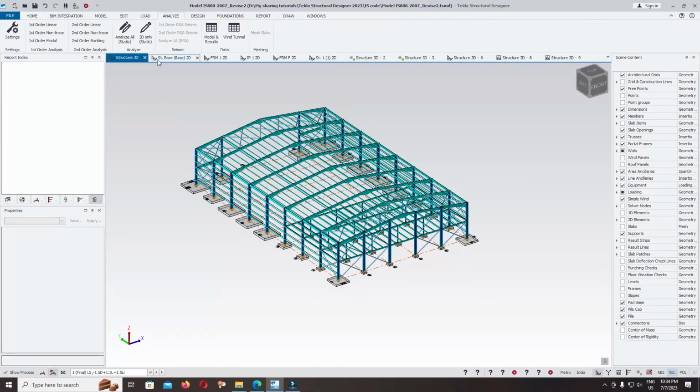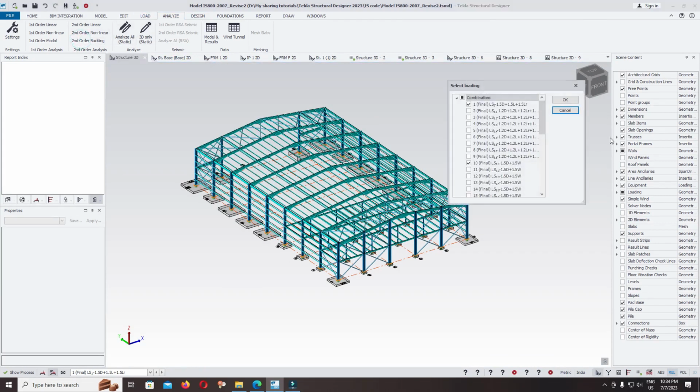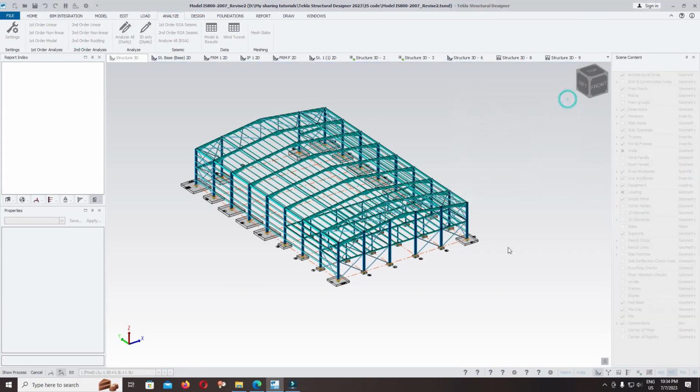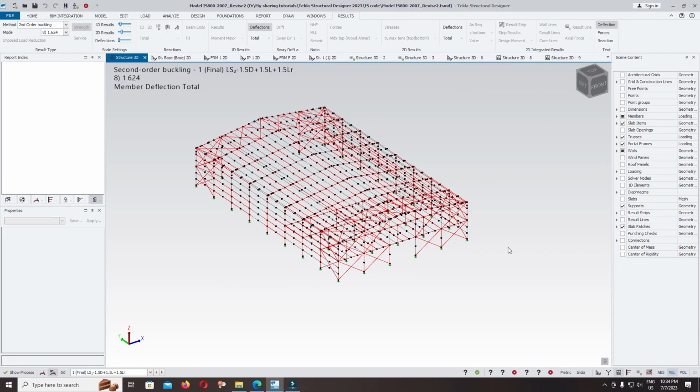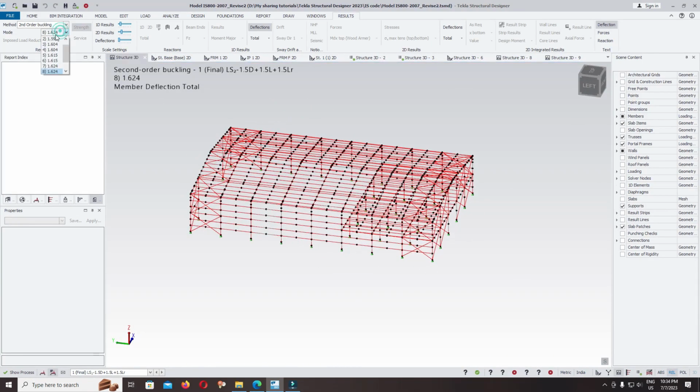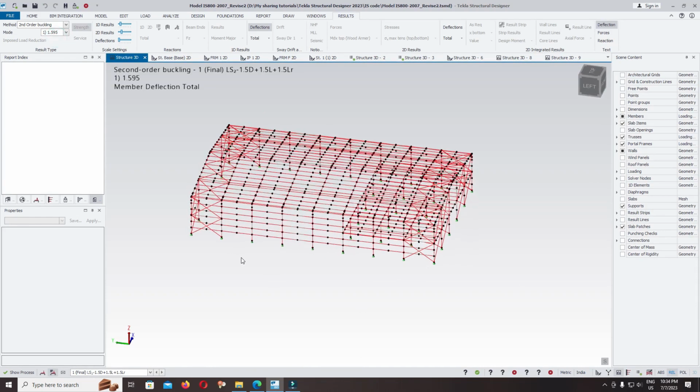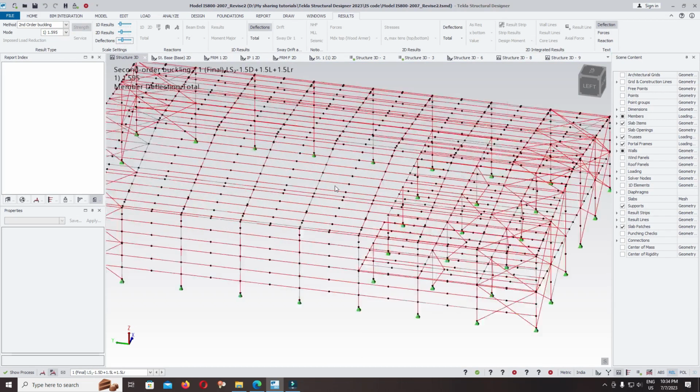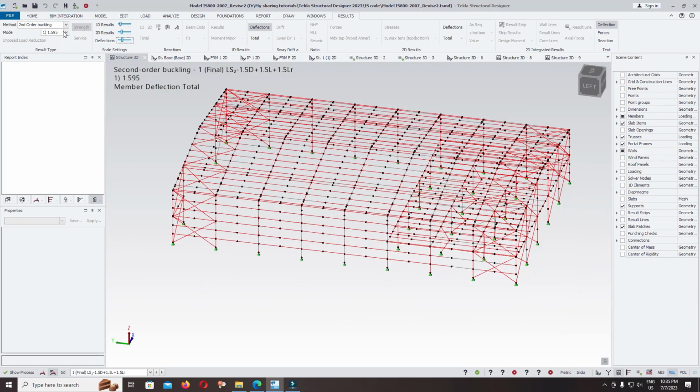Come back, run the second order buckling analysis. Click on OK. And check for the first mode. Okay. Now no buckling occurs on the raster.